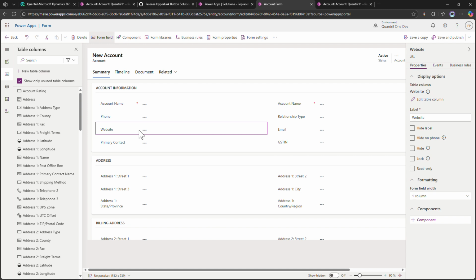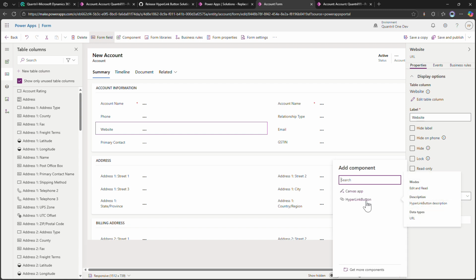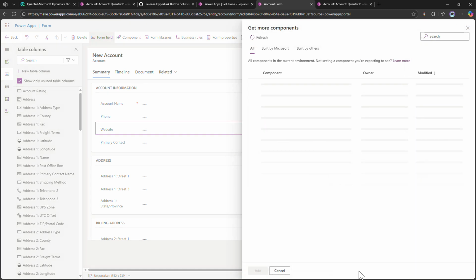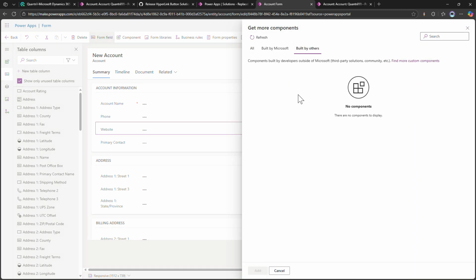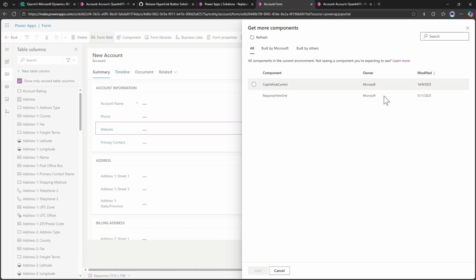Once the form is open, you will see the website field here. This field is a standard field provided by default by Microsoft. Now we need to replace this website field with a URL button, the hyperlink button which we just installed. For that, you just select the field, and on the right hand side you will see a properties tab. Here you click on the component and you will see a hyperlink button component. In case you don't see it, you can click on get more components and then, under others, you will see this control.